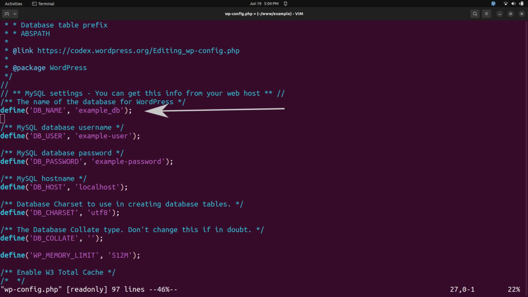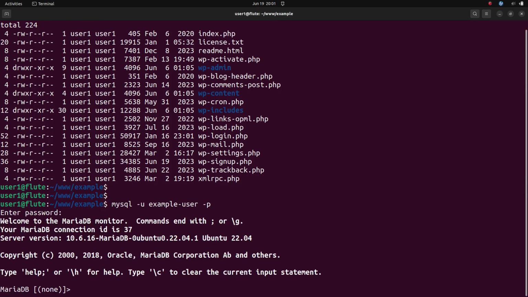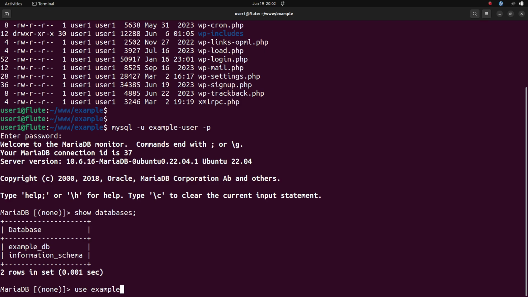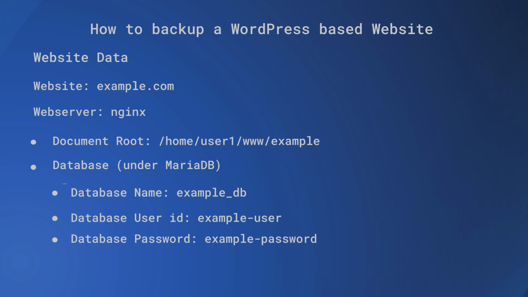It contains details about the website database, which is the second part of the website data. The website has a database which can be hosted by MySQL or MariaDB. The website database has a name, which in this case is example_db, and the database username is example-user, and the database password is example-password. We can have a look at the database with the MySQL command. So that's the two-part website data.